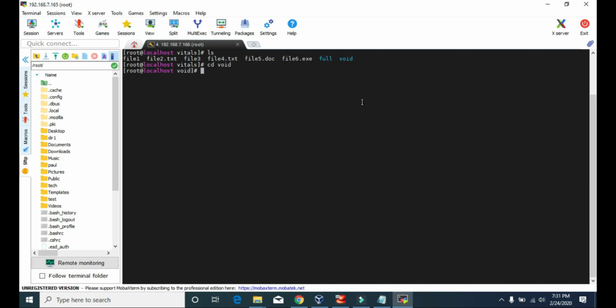We are inside the void and there are no files or directories inside this directory. So to remove the empty directory, we use the rmdir command. Let's go back and try to remove void by using rmdir and the directory name. Okay, now let's see the list. So we just removed the empty directory, the void, and this full directory has some files inside it.